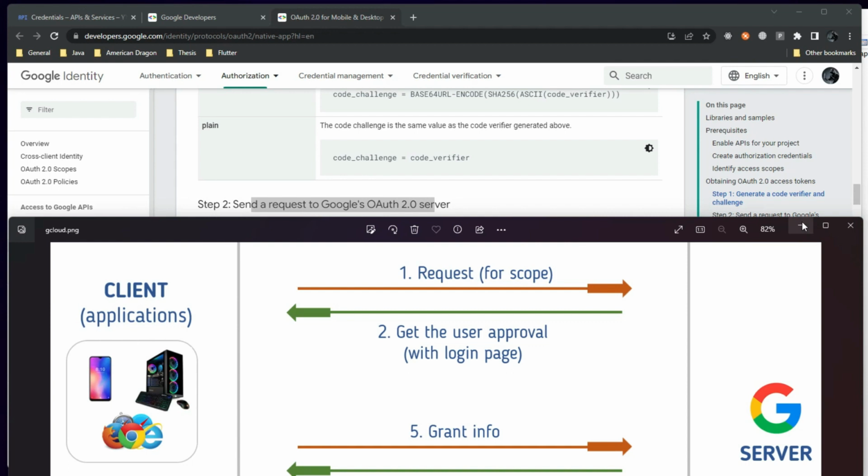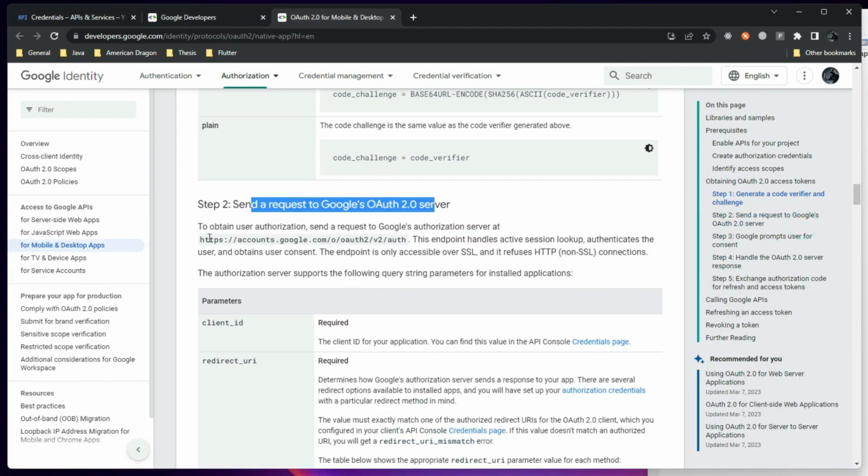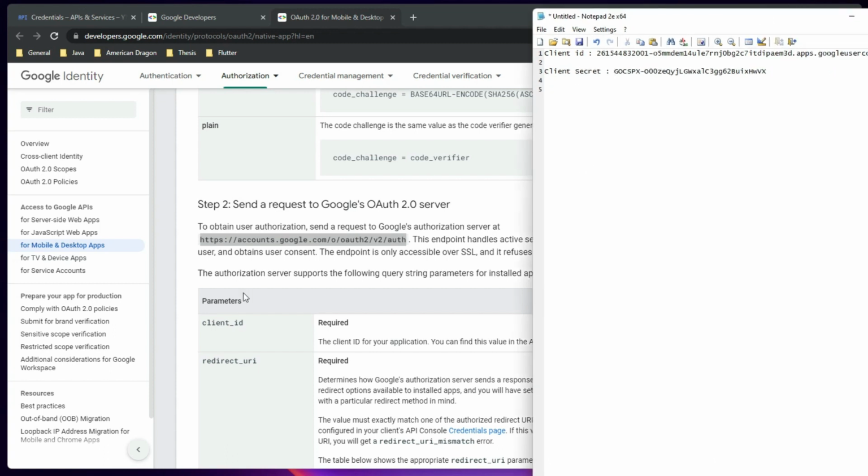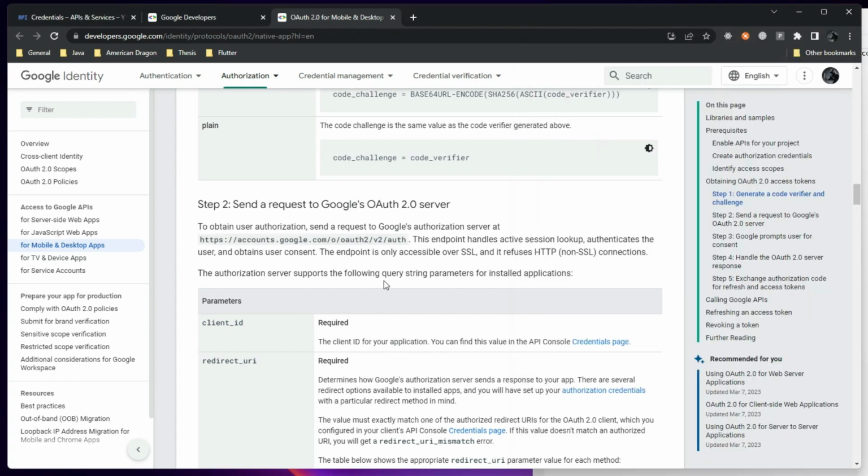We need to send the first request. So this is the URL which they are expecting us to send it to. Let me say, first let us write some names here: Client ID, and this one is client secret, and then we have a URL, which is for the request URL. Okay, and what else do you have?